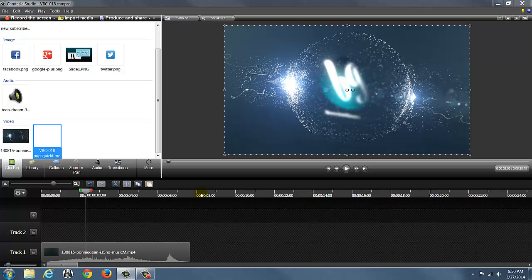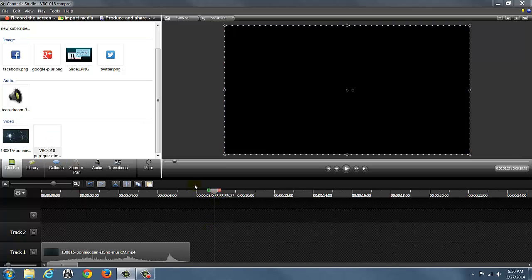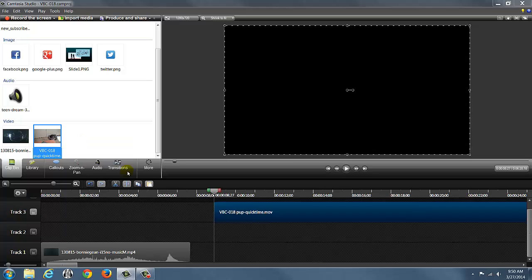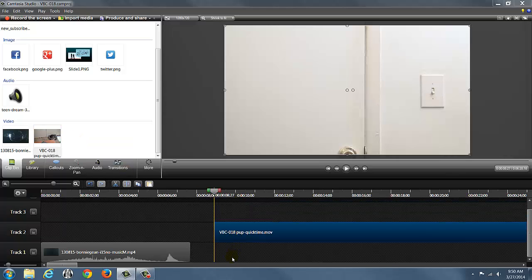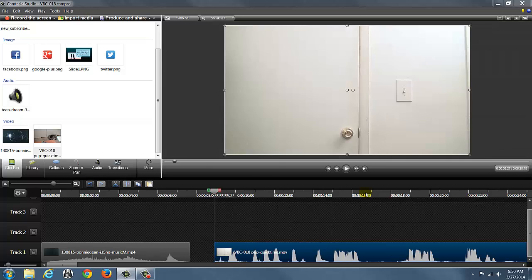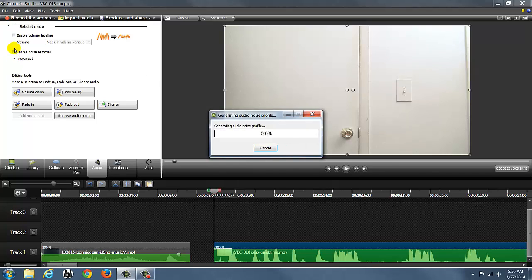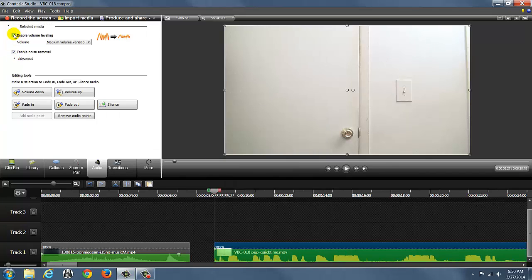So what I want to do is double click on my timeline, and then right click on this and say to add the timeline at the playhead. So this will put the video over here on the timeline. And then you can see right away the sound level is very much higher than the sound level of my introductory screen. So I always want to make sure I click on this, go to audio, enable the noise removal right away, and level down that volume so that it's quite a bit lower than what it was actually recorded at.